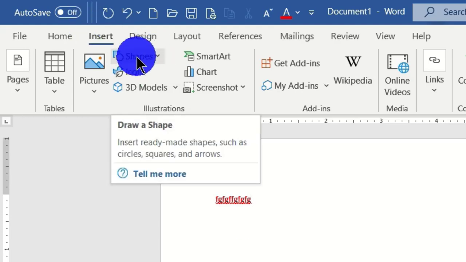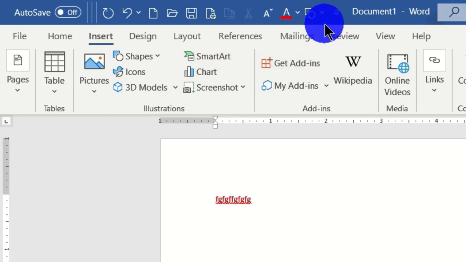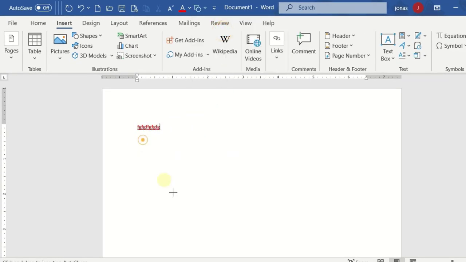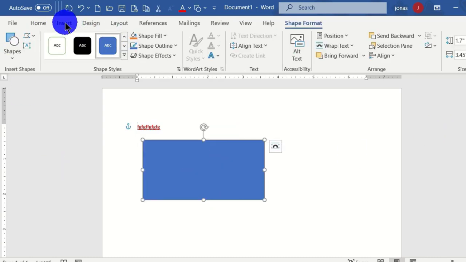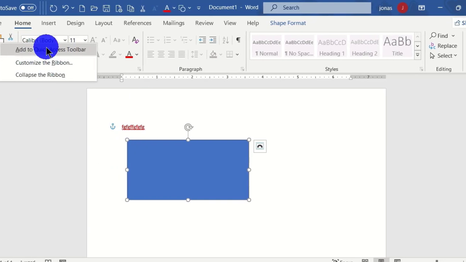You can right click and you have the option to add to quick access toolbar. Now I have shapes here, so if I click on it, I can insert any shape into my document area without going to the Insert tab and going to shapes to pull out a shape into my Word document. You can add the command onto your quick access toolbar. If you want to add paste to your quick access toolbar, you can right click on it and choose add to quick access toolbar.